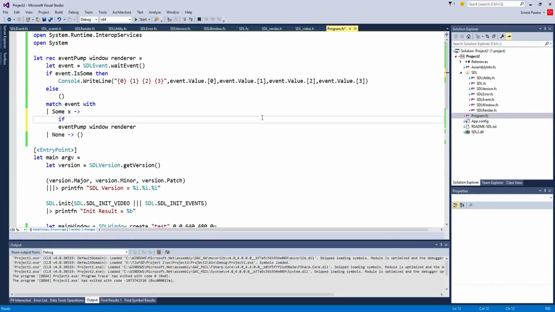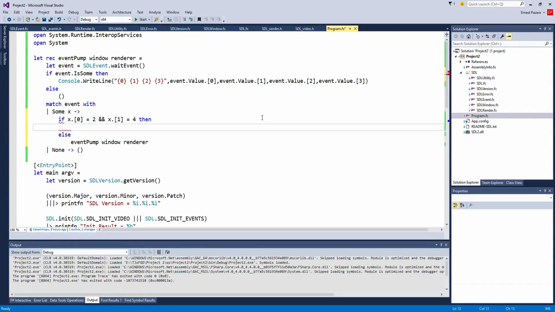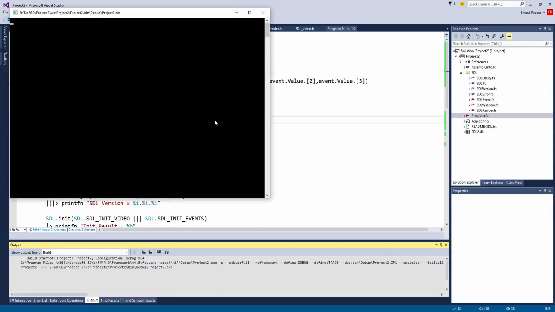If x.0 equals 2 and x1 equals 4, then else. So now, equals to UI. So now, once I release the mouse button, it should close. And that gives us enough of something.